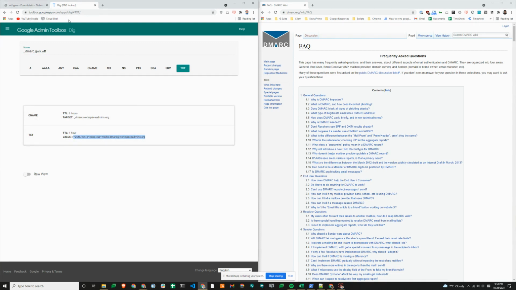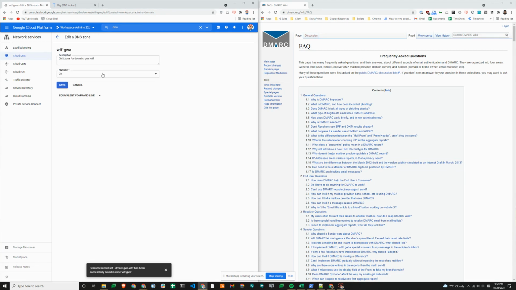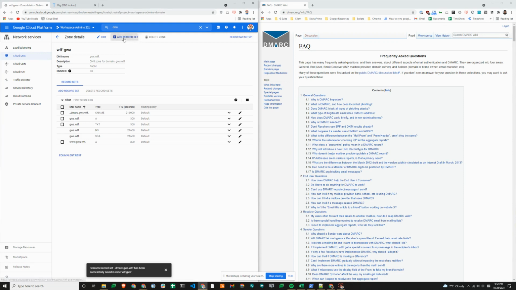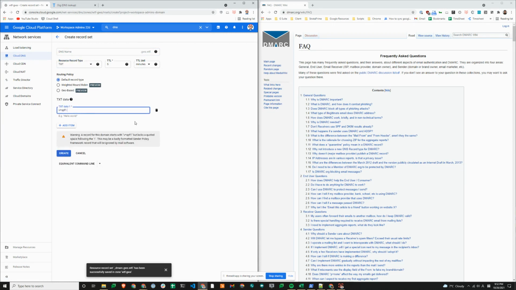We'll do a couple other things here. We'll add another record here. Right now, I don't think we are planning on using this domain for email. So we'll create another TXT record, an SPF record, that prevents email from being sent. So I'll just do v=spf1.